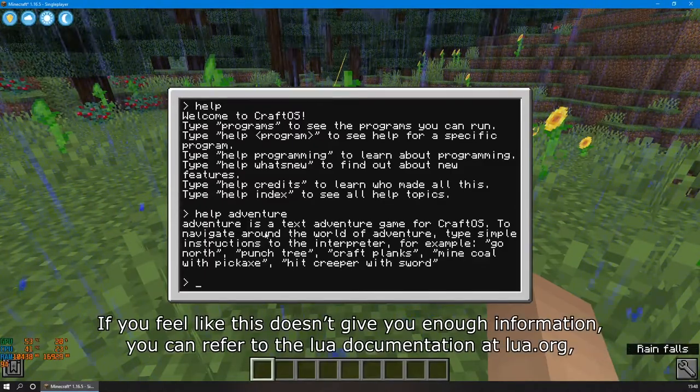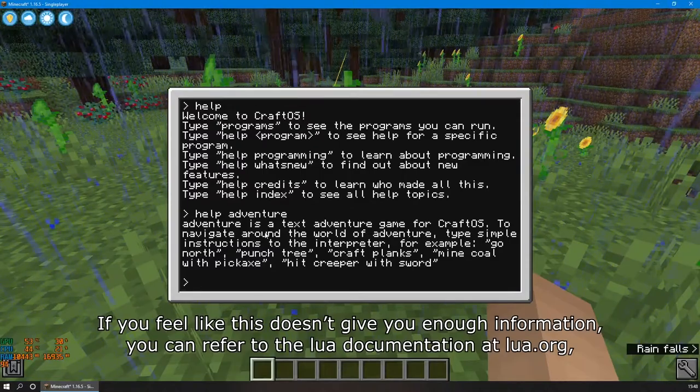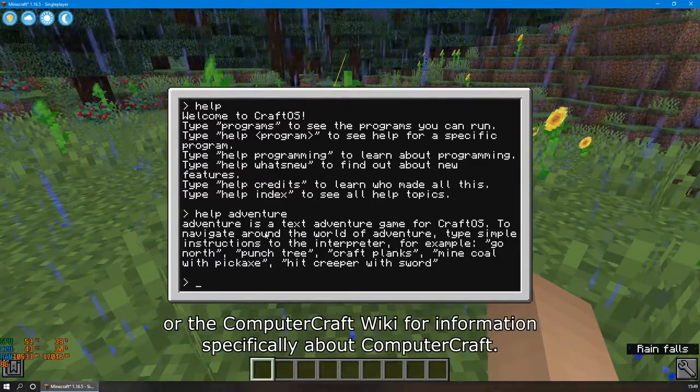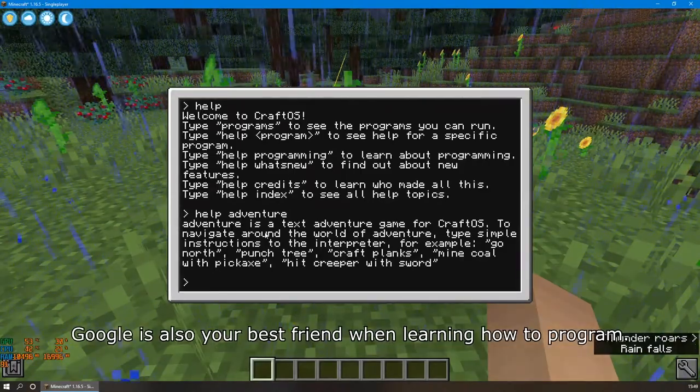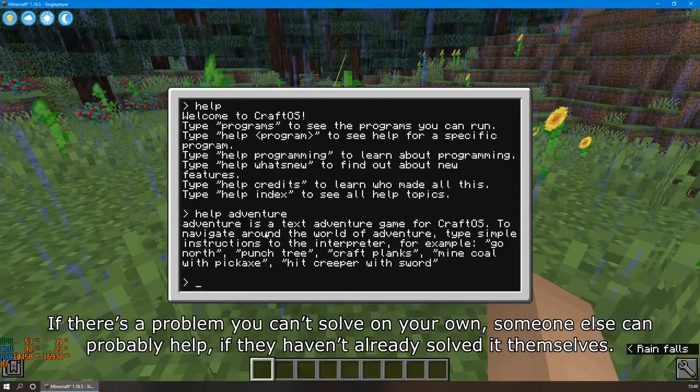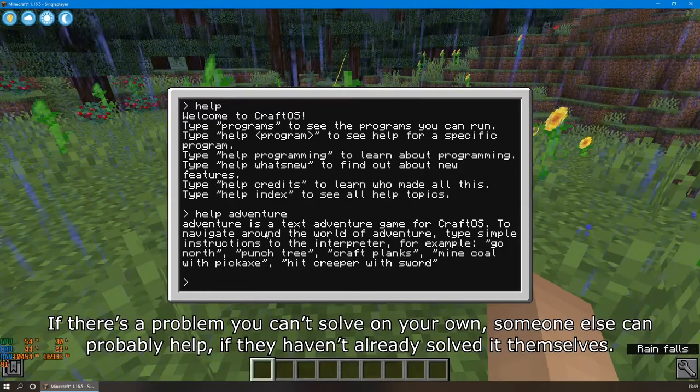If you feel like this doesn't give you enough information, you can refer to the Lua documentation at lua.org or the ComputerCraft wiki for information specifically about ComputerCraft. Google is also your best friend when learning how to program. If there's a problem you can't solve on your own, someone else can probably help if they haven't already solved it themselves.